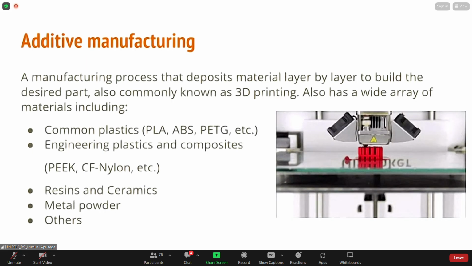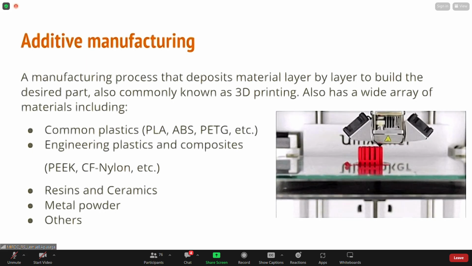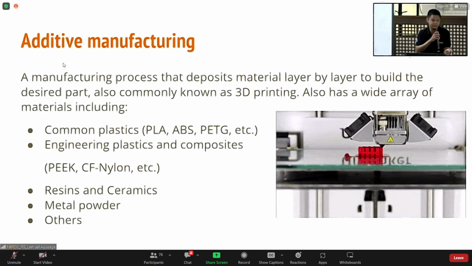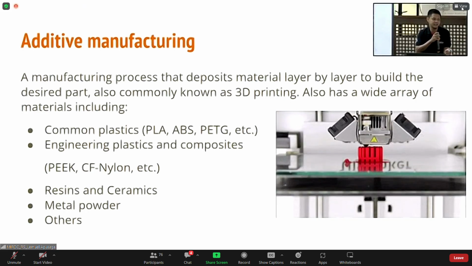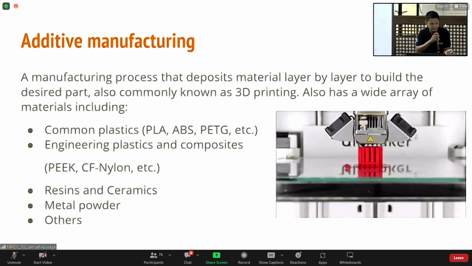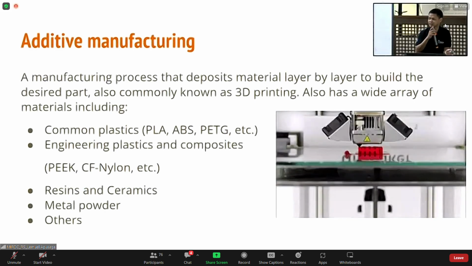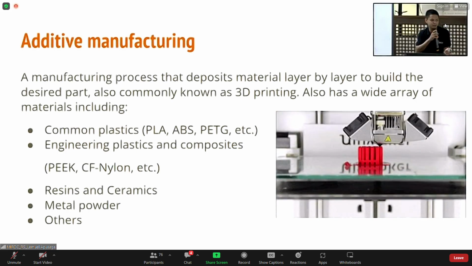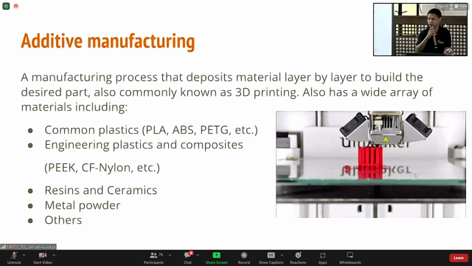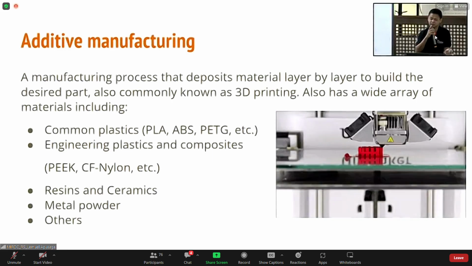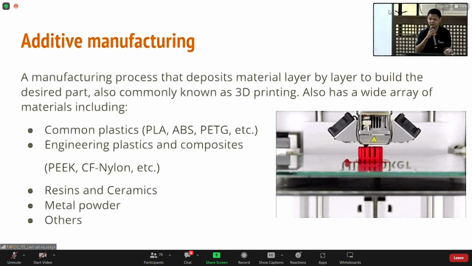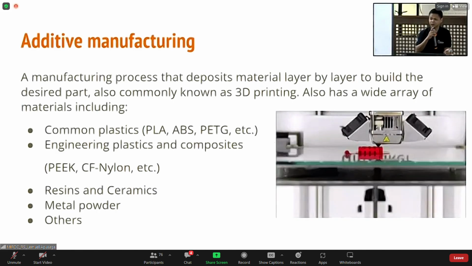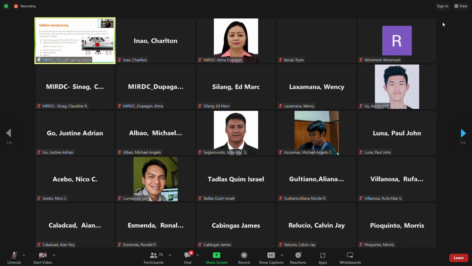Now, the concept of additive manufacturing. Additive manufacturing is a process that deposits material layer by layer to build the desired part. So it's commonly known as 3D printing. It has a wide array of materials, including common plastics like polylactic acid, ABS, the plastic that you use for Lego, that's ABS, PET, and engineering plastics like PEEK. PEEK is being used as a substitute for aluminum because it can be equivalent to aluminum strength without the weight. Okay. Carbon fiber reinforced nylon, which is also very good for engineering purposes because it has carbon fiber reinforcements.